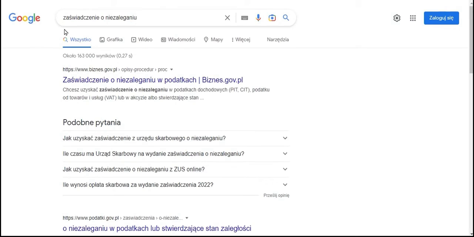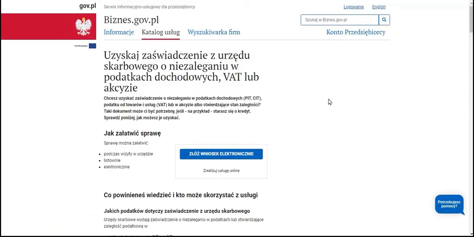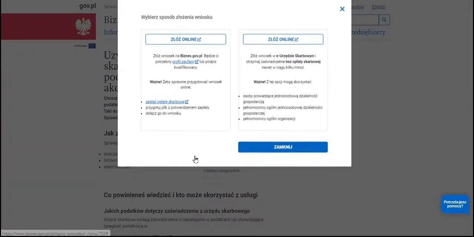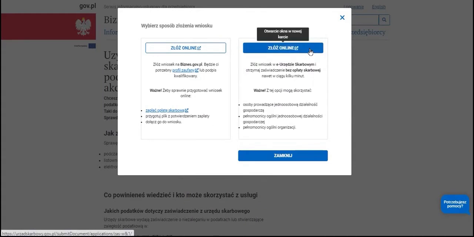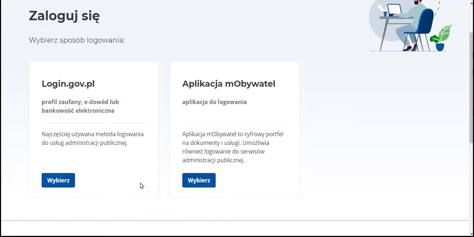In the internet search engine, we input a certificate of non-arrears, and in this manner, on the business.gov.pl website, there will be an opportunity to download a certificate of non-arrears in taxes. Upon accessing the Gov website, we opt for Submit Application electronically. Today we'll submit an application through the e-tax office since it's a free option and there is no requirement to pay a tax fee here.